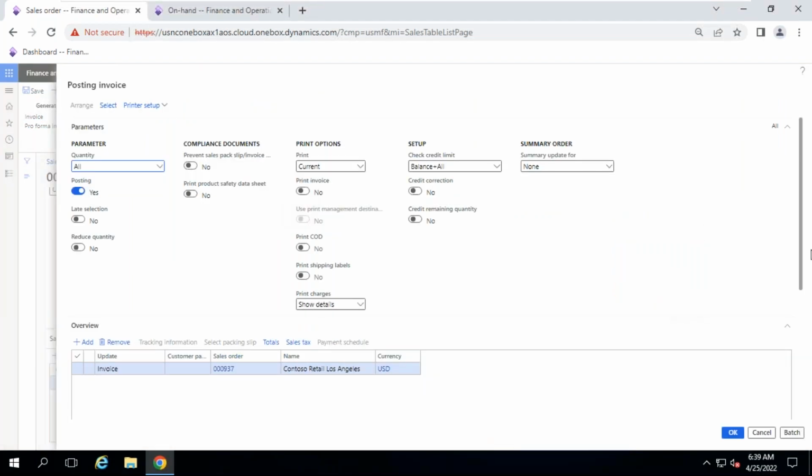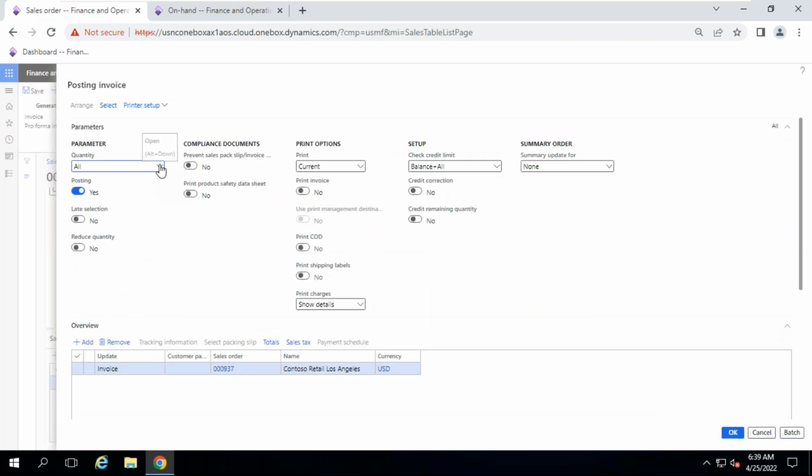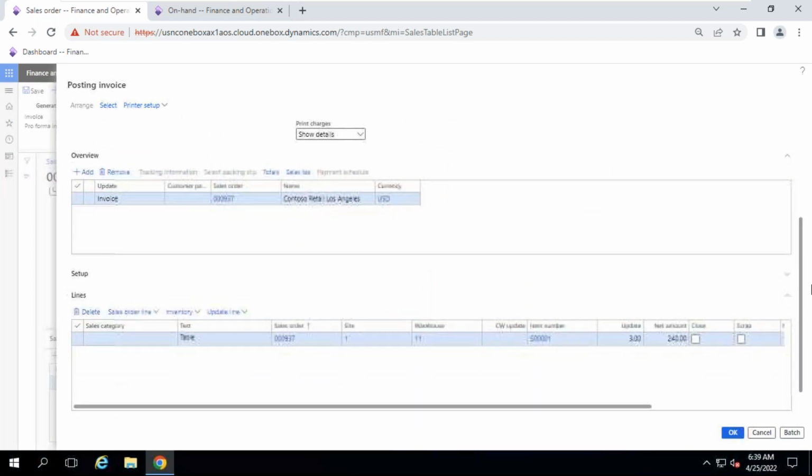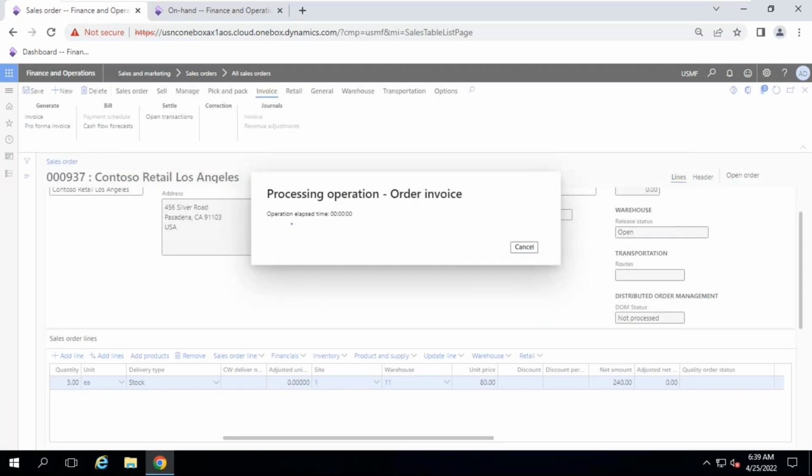You can select all, and it will show you the quantity. If you select picked quantity, it will show the line details, because we did the picking in the previous step. Now I'm clicking OK. As I told you, without printing, no problem. I'm clicking OK.